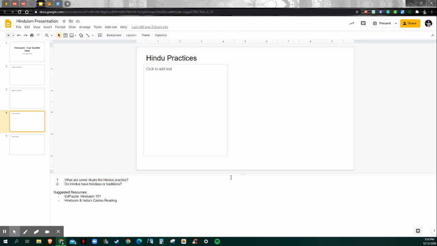Hindu practices. Hindu practices looks at what do Hindus do within the religion of Hinduism. So I have just a couple of questions here, a few things to think about. What are some rituals that the Hindus practice? And do Hindus have any holidays or traditions?